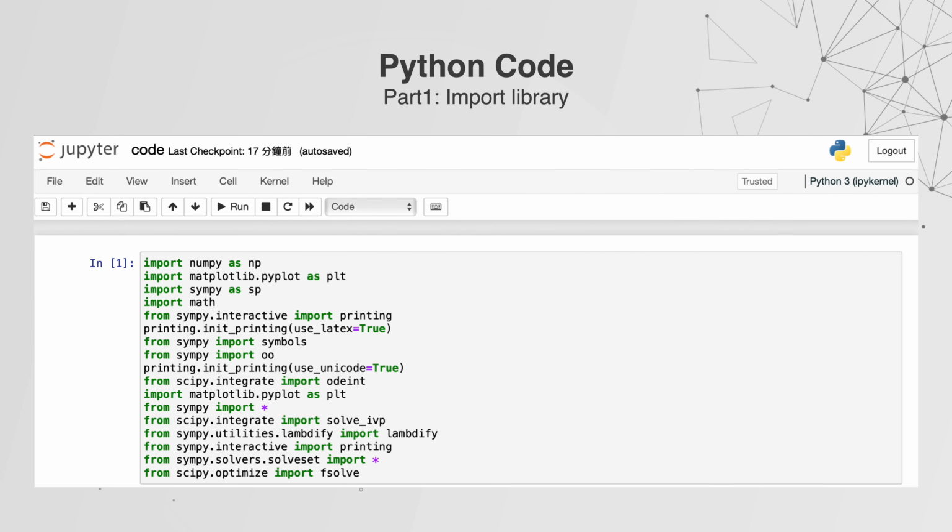The first part of our code is importing libraries. I basically copied it from the previous quiz, so actually most of it is useless. The method we use is actually simple: SymPy. So maybe the most important part is the SymPy part, for example, from SymPy import symbols and so on.